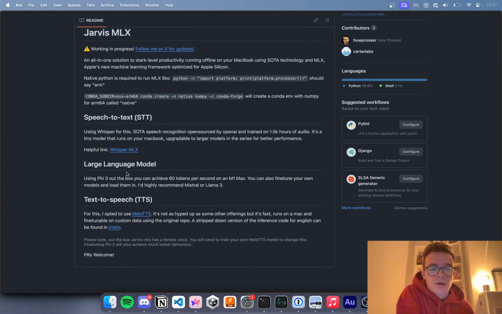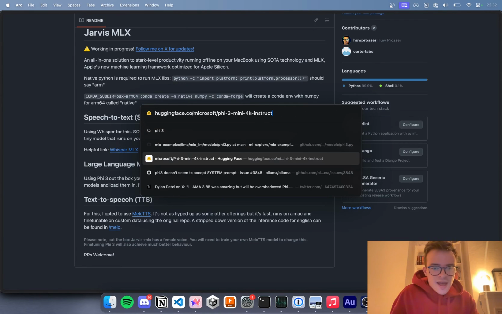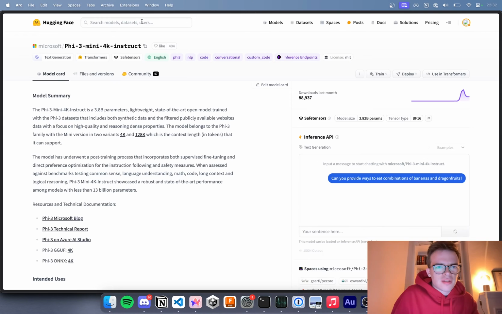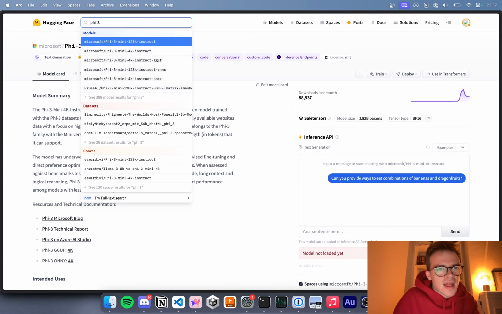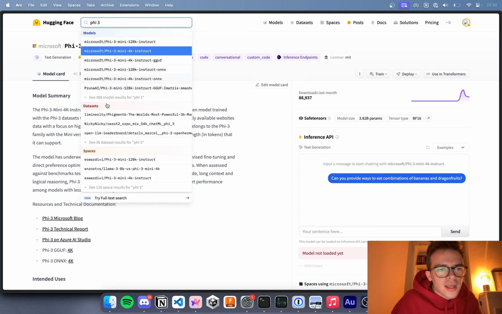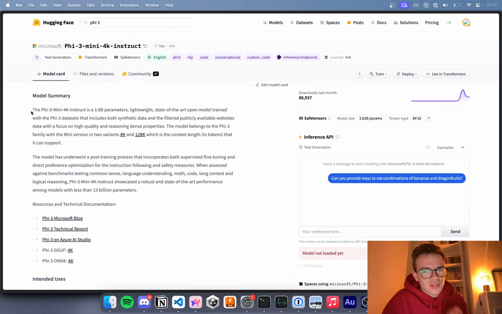Then we have the large language model. For this, out of the box, I'm running Phi 3. Phi 3 is, let's just go to Phi 3. Is this the original? I don't think this is the original. Oh, yeah, this is the original. So I'm running this, but I'm running the MLX version. So, what does that mean?